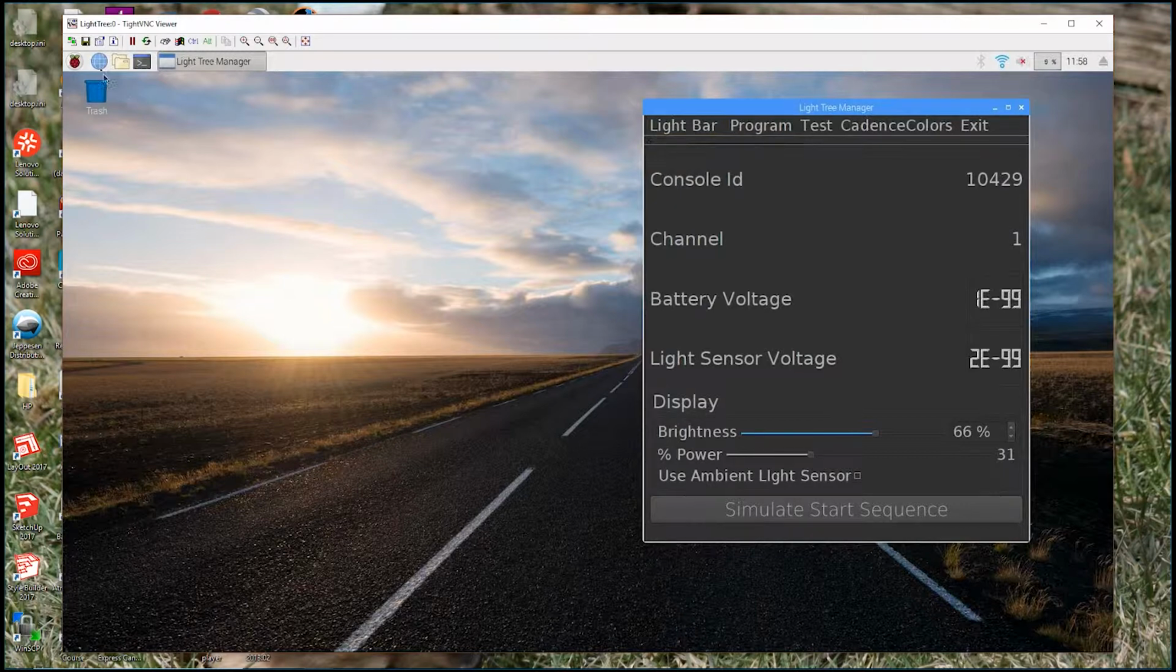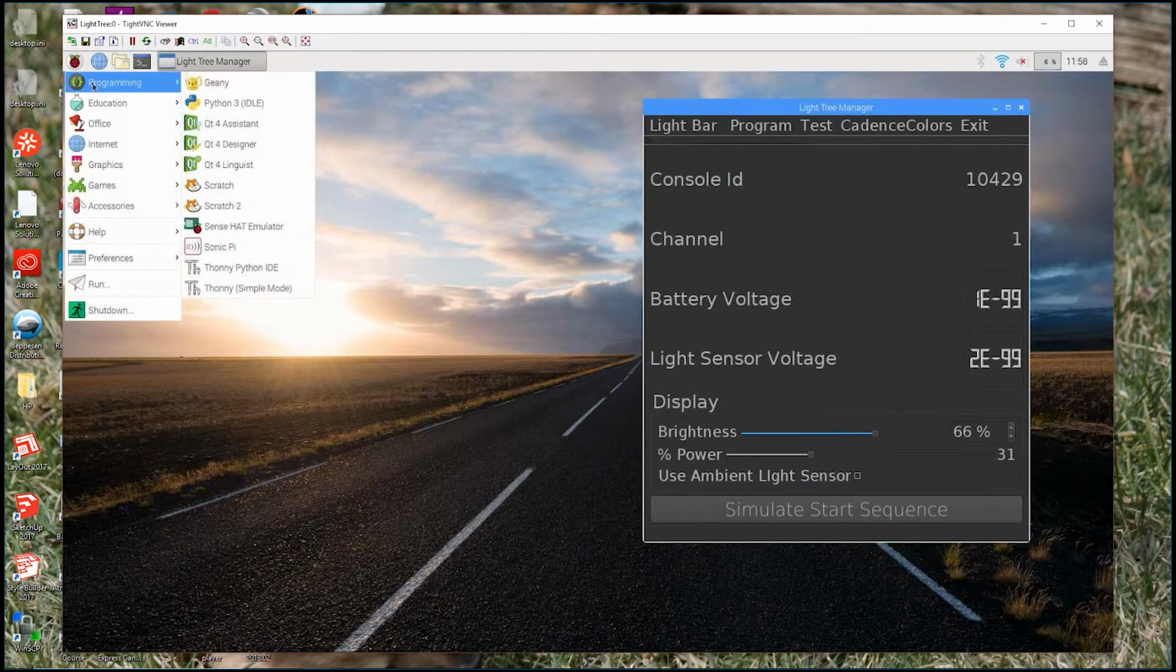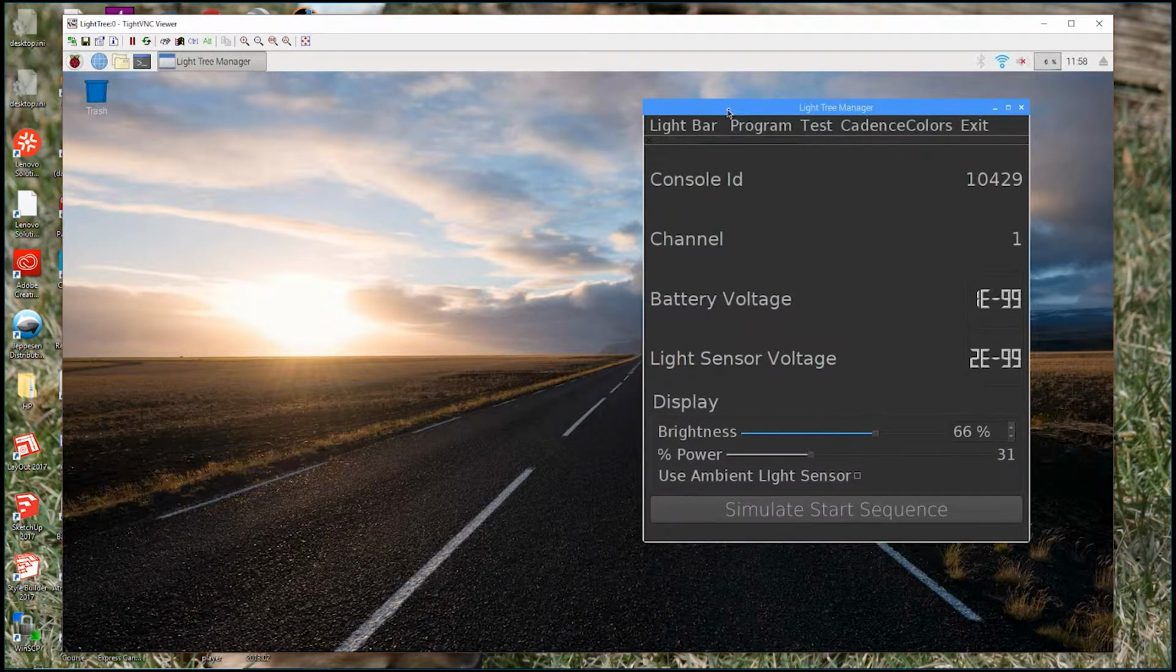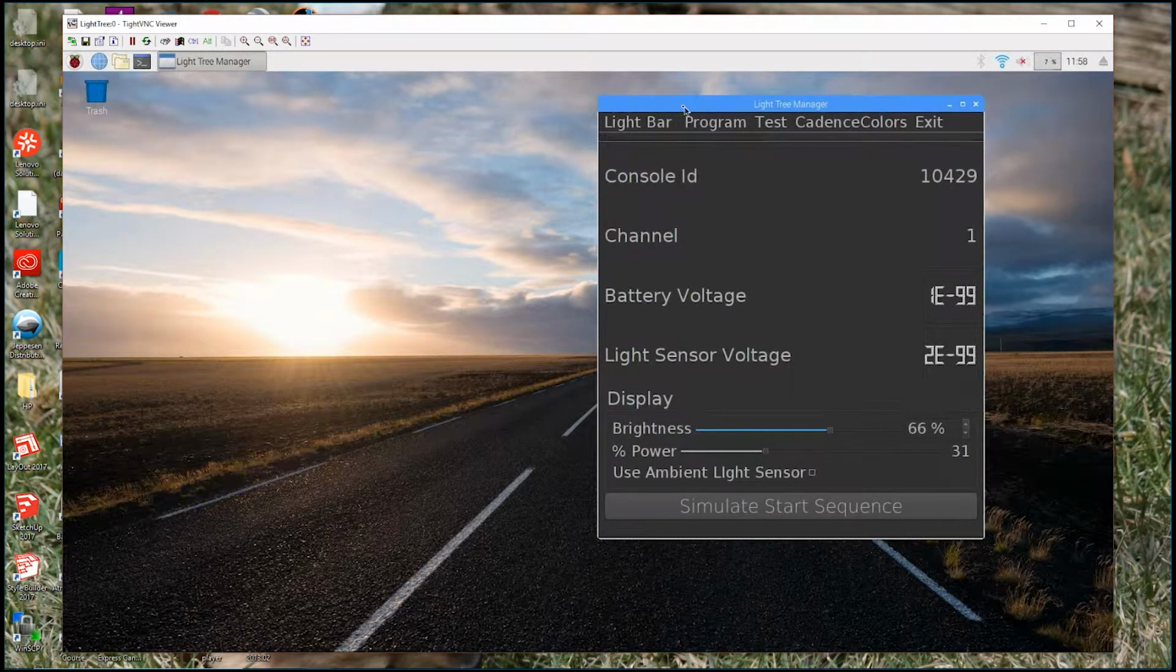Like I said, this is a full-function computer. It's got different things on it, development things. It's got spreadsheet, calculators, all kinds of things. But what we want to focus on is the application I wrote, the interface to the Light Tree. Look at the main window, rather.